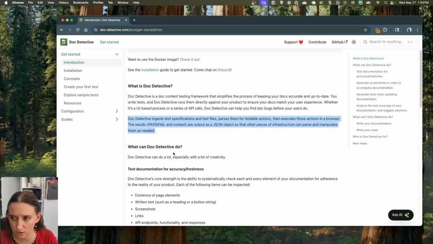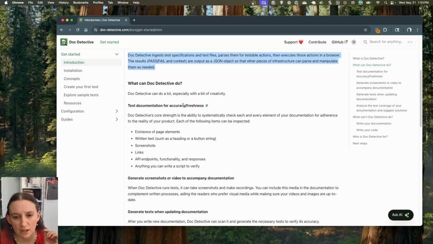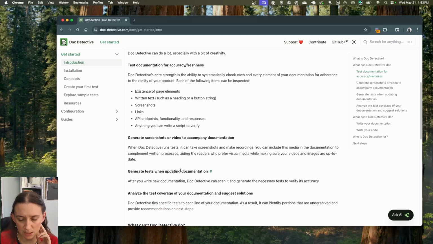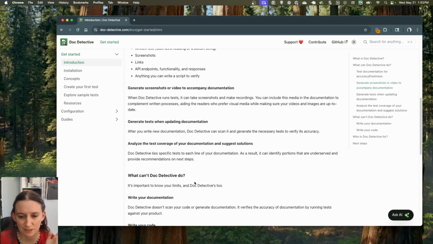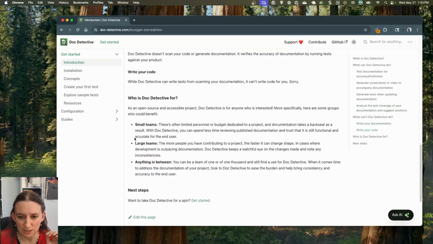Okay, so what can it do? Oh, and notice this lovely TOC over here. What can Doc Detective do? What can't it do? Who is it for? Love it. All right, so I can test documentation for accuracy and freshness, generate screenshots or video to accompany the documentation. That's cool. Generate tests when updating documentation and analyze the test coverage of your documentation and suggest solutions. What can't it do? Write your documentation and write your code. And they say that technical documentation can't be funny. All right, love it. Who is it for? Small teams, large teams, and anything in between.